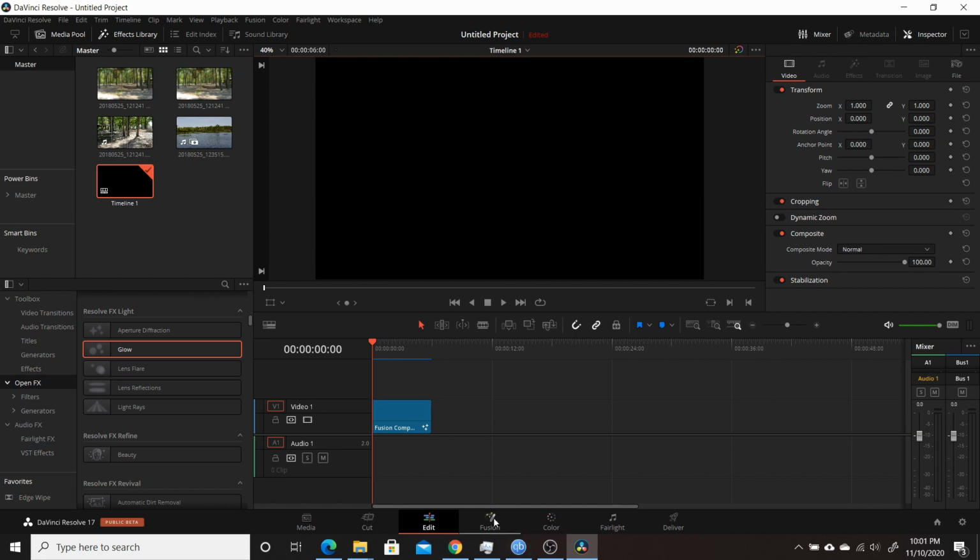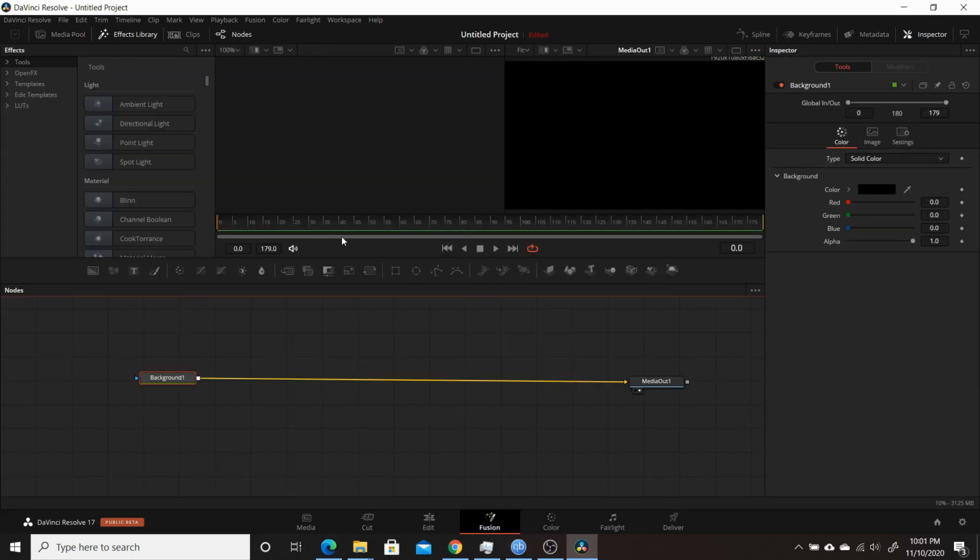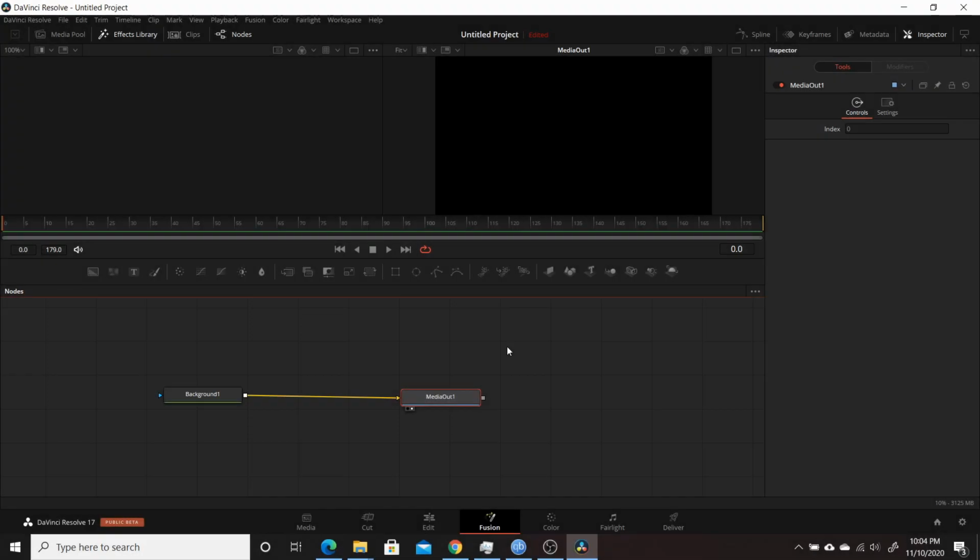You could do it right from the Fusion page and drag any of your nodes you want and start the new composition. So that's just a nice way to quickly create a Fusion comp without having to start it on the edit page. Another change they made is to the Fusion tab.